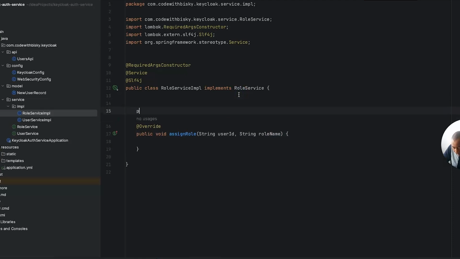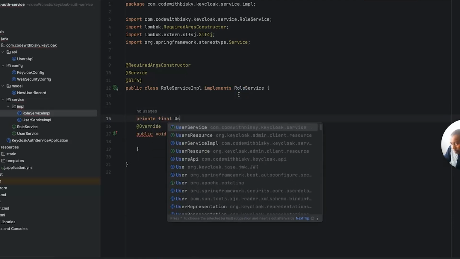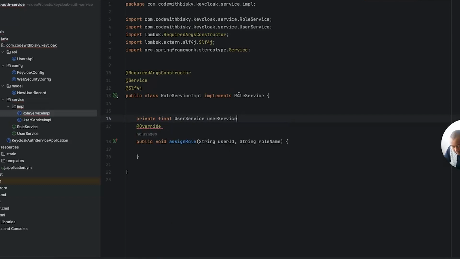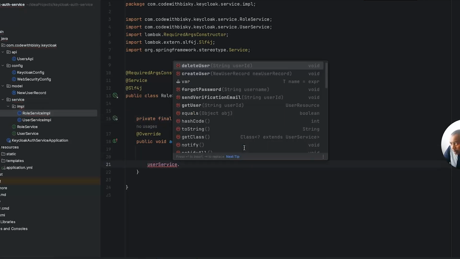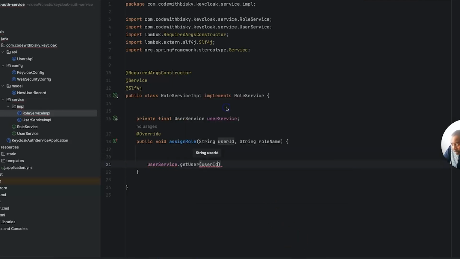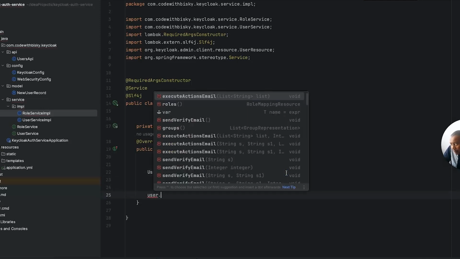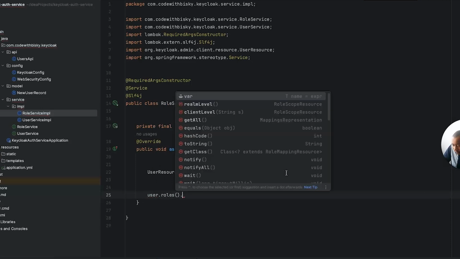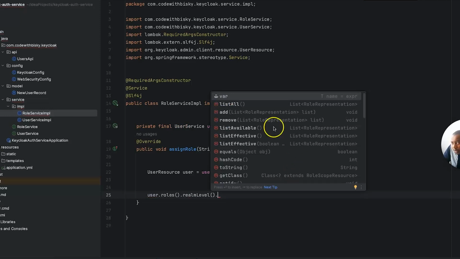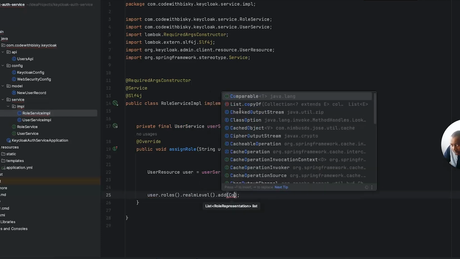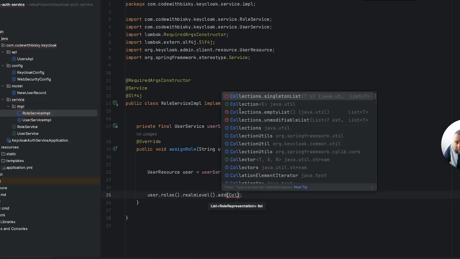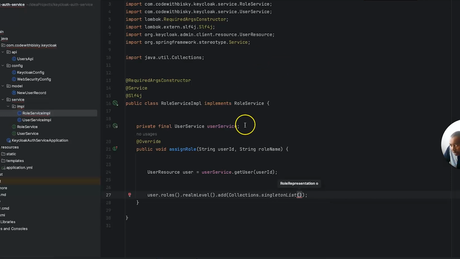So I'll just say private final user service. When assigning, I need to find this user resource. Get user resource, this one, and I put my user ID. So the purpose of this user resource, this user that we currently have, is because we want to set the roles for this. So there's the method called roles, this one, and it's going to be a realm level, and we want to add this one. So here we just say collections, like this, singleton list, and then we can pass this one. So here it requires, if you go here, a list of role representation.